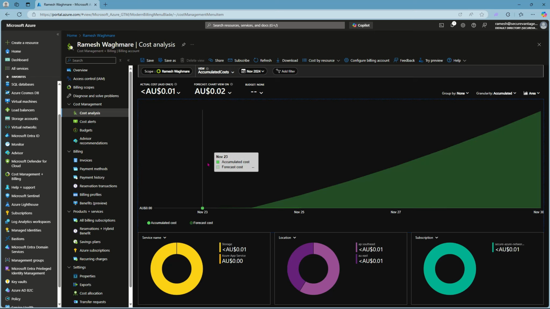That's what cost analysis is, a visually pleasing way to see the data based on your scope and basically filter it out based on whatever different types of filter that you want to use. That's one thing. Let's not spend too much time on this.